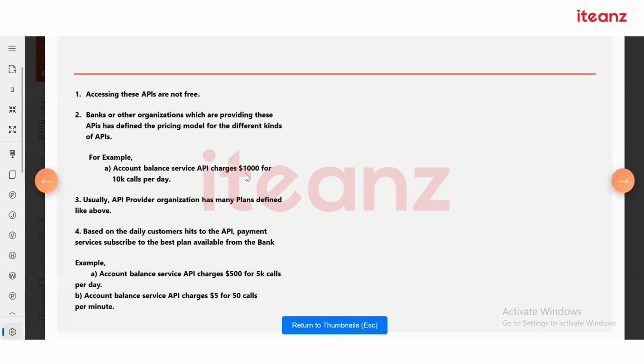It's not the free APIs, because you are providing a service. You have not opened any charitable trust. You are providing services. If you want to consume my services, you have to pay that much amount. These APIs are chargeable. They have pricing models. These APIs are not free.